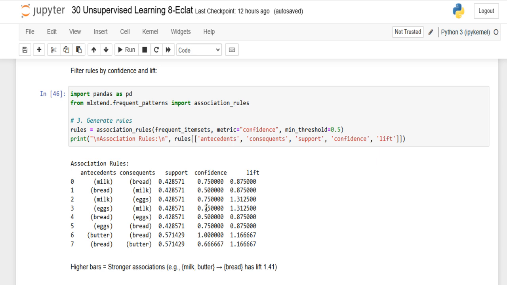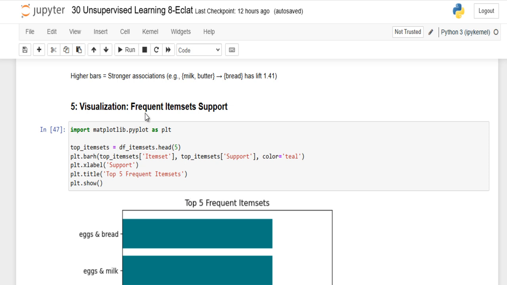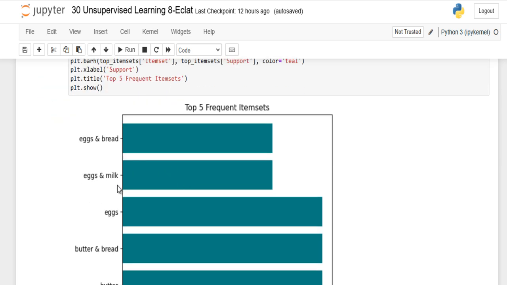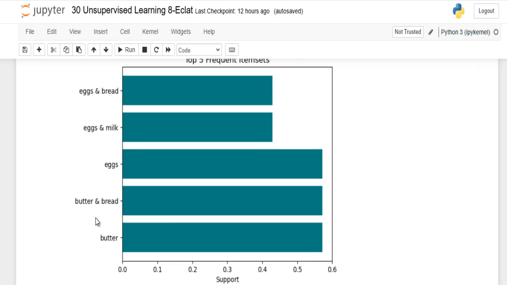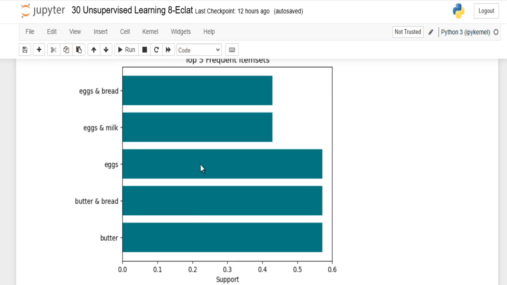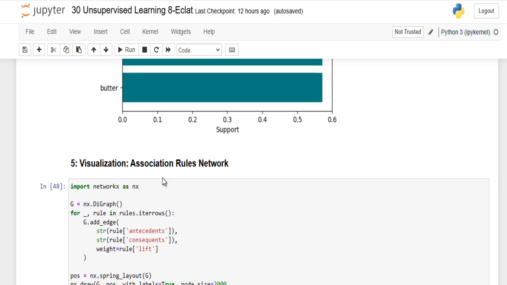So the higher bars show the confidence here. If you move down, we have our selection and our item sets here. You can see them around it. So we have egg and bread, egg and milk, egg only, butter and bread, butter only. So it's just what we have done before, but now a different way of handling it.